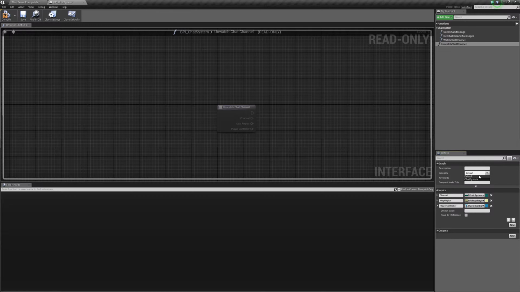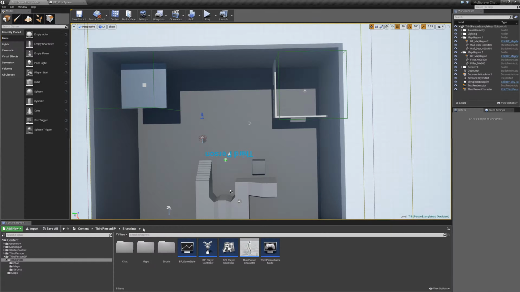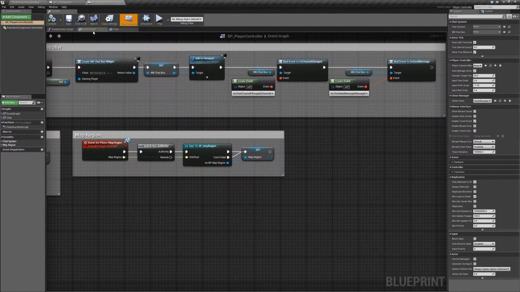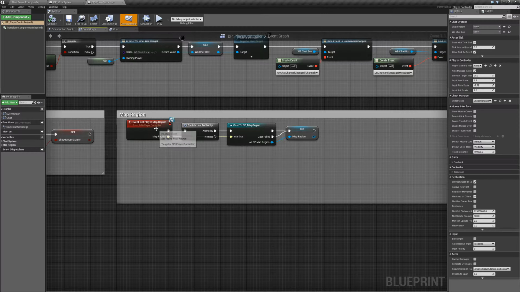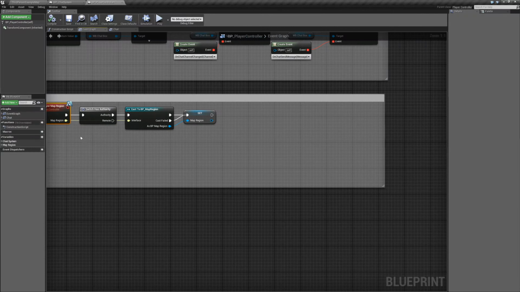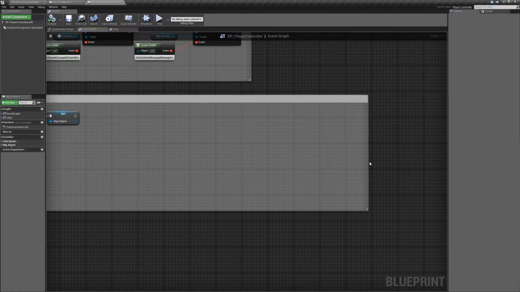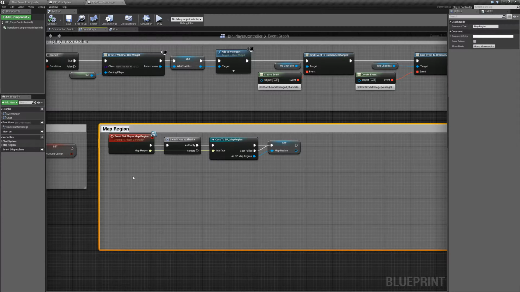Let's go ahead and add that to the chat system category, compile and save, and let's move on to our player controller. Open up your player controller and go to the event graph and look for this event set player map region that we added in our last episode. Go ahead and make this comment bigger, we'll need more space. And I'm going to rename this to map region entered/left.